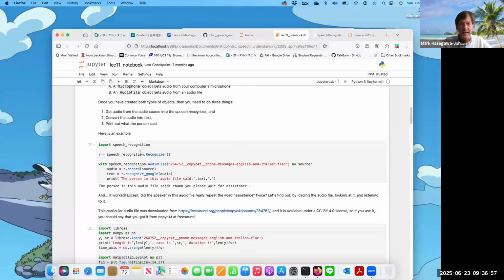So the general idea is that we read in some audio file as a source. We first import the speech recognition module, and then from it we create two kinds of objects. First, we create a recognizer object. This is the actual speech recognizer. Second, we create an audio file object, and this is the audio file from which we're reading.